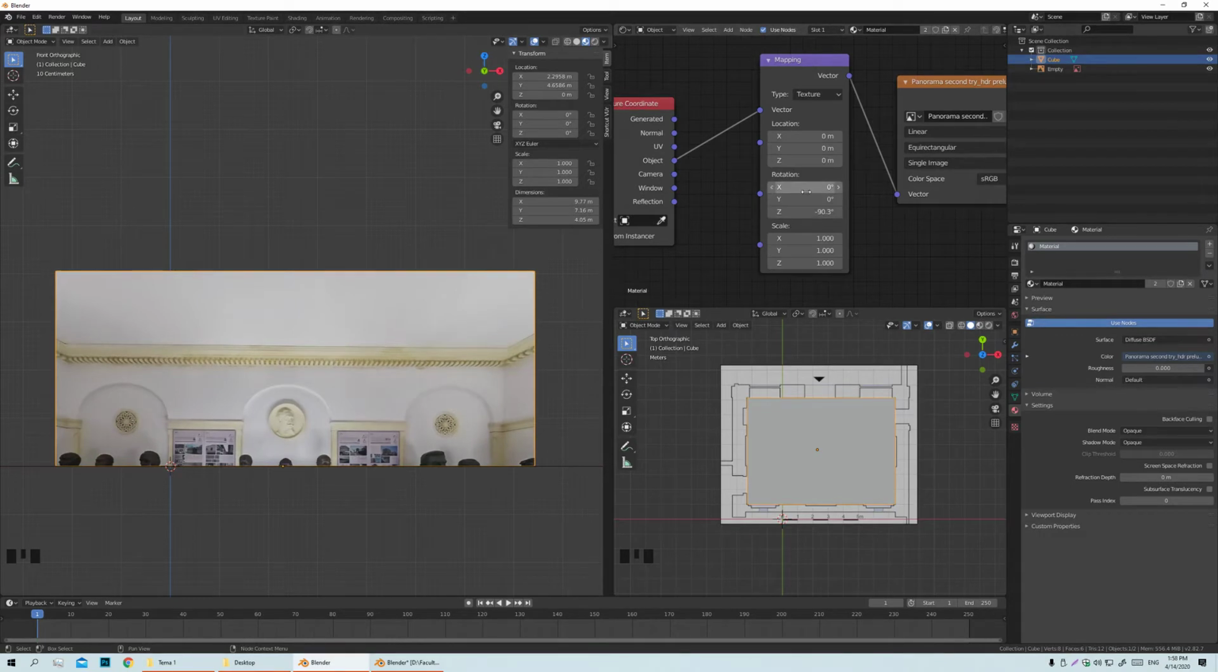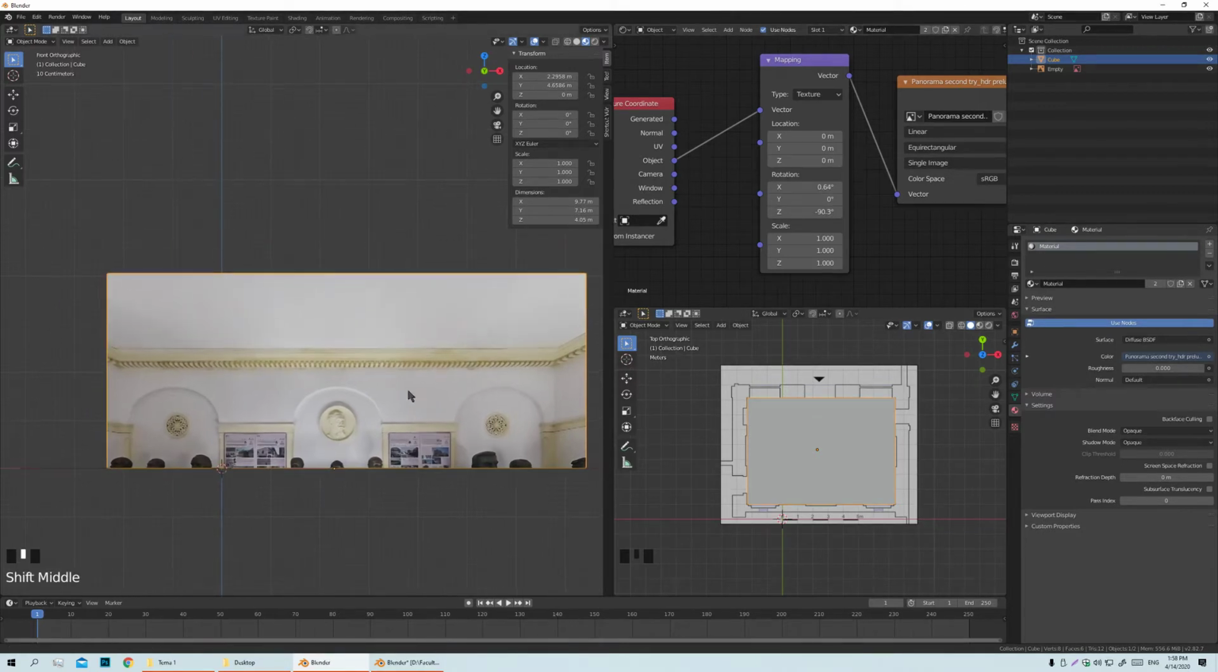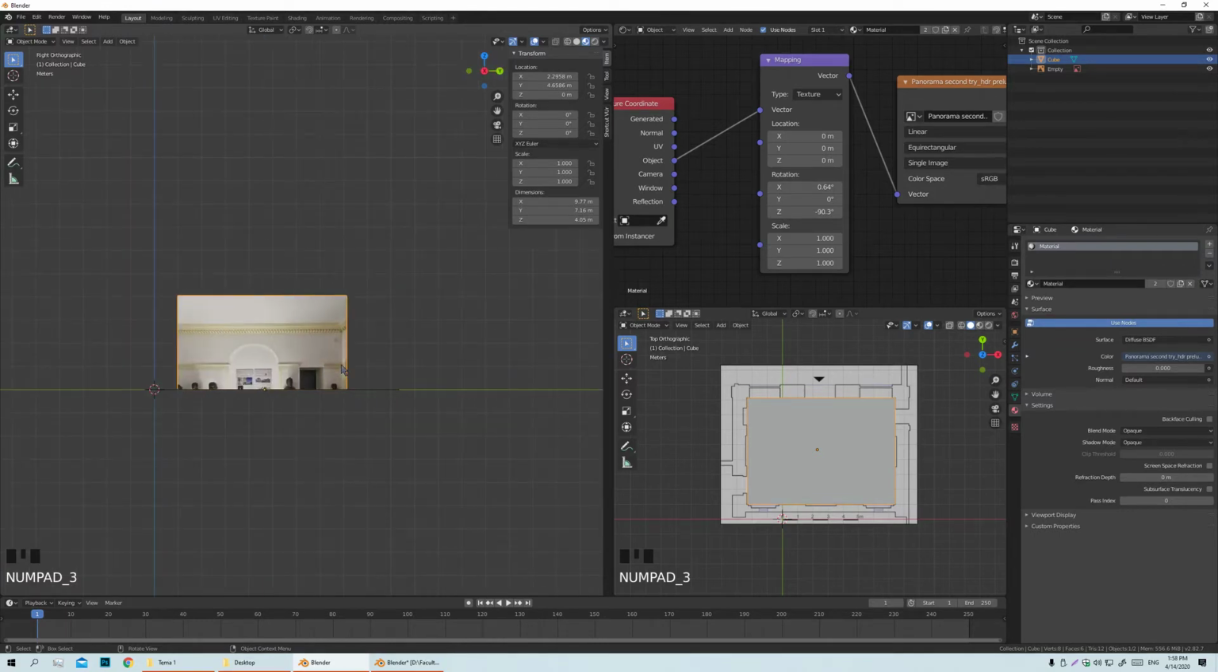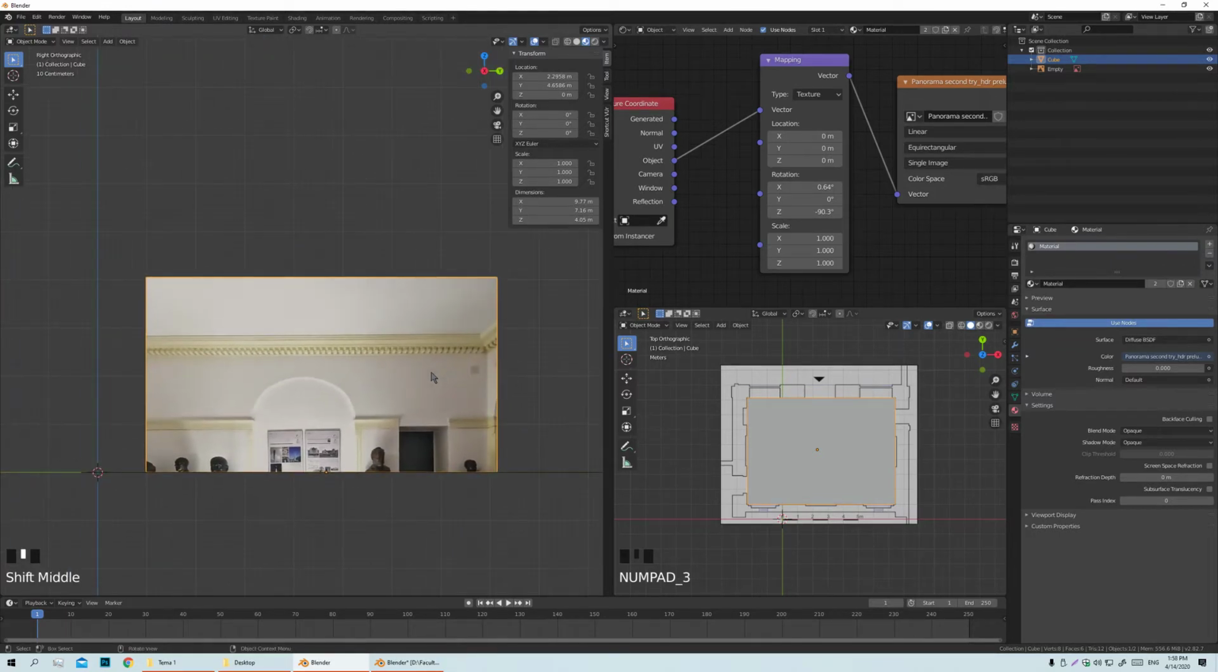So on the x-axis, I think we should add a value of 0.64. So let's go ahead and write down 0.64. Okay. Now that's been done here. Let's press 3 on our keypad, sorry, and let's rotate this on the y-axis. So I think it would be a value of minus 0.27, minus 0.27. Okay.